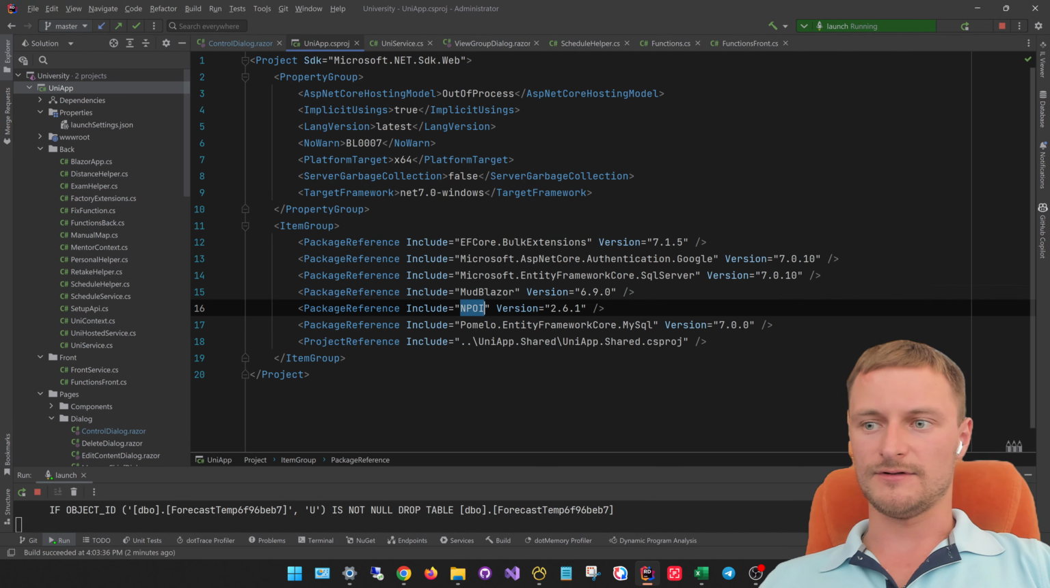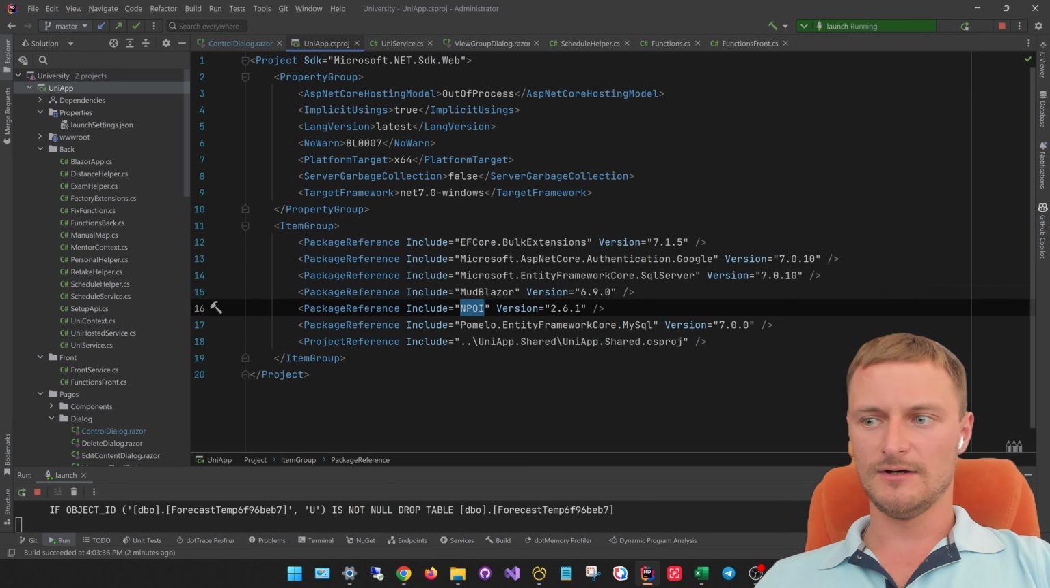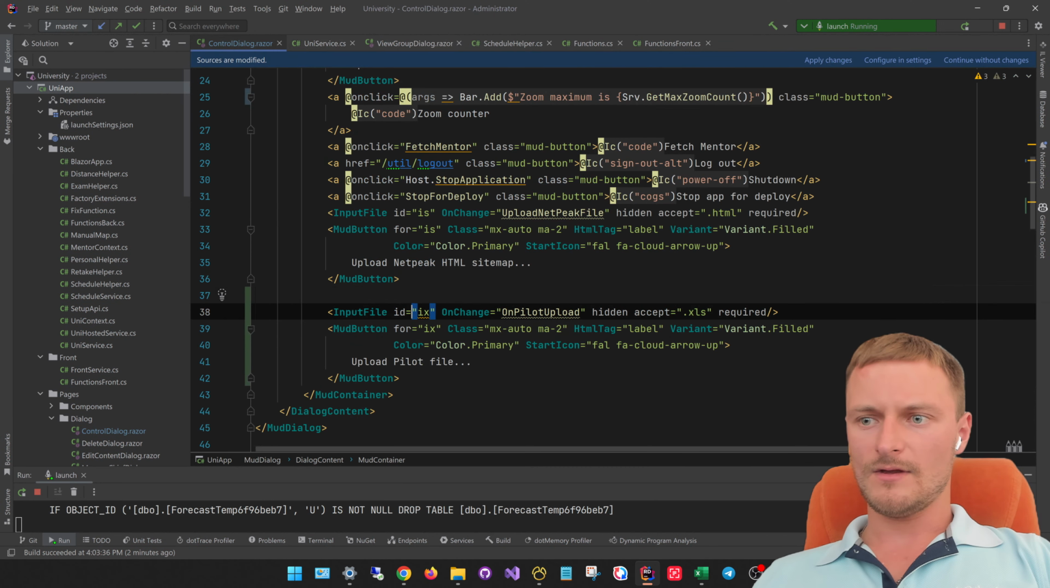Also, we have the .NET Core employee package for the Excel parsing and data processing, and also we have the Entity Framework Core MySQL from Pomelo to connect to the other additional data source. So that's about the stack.